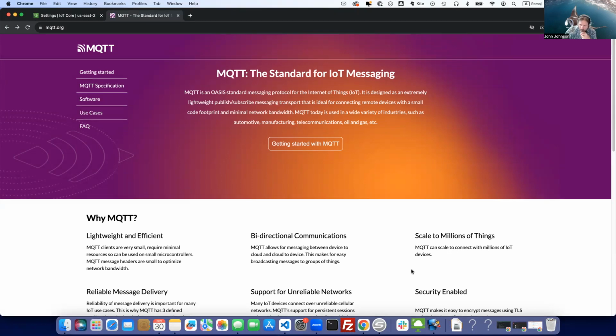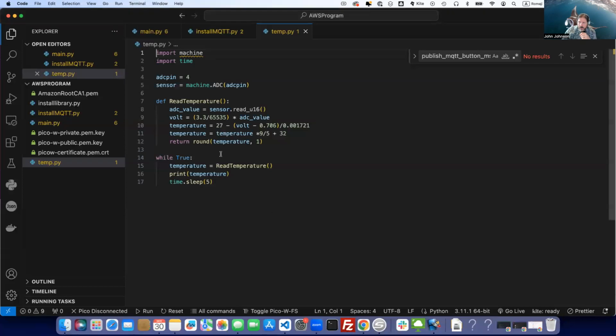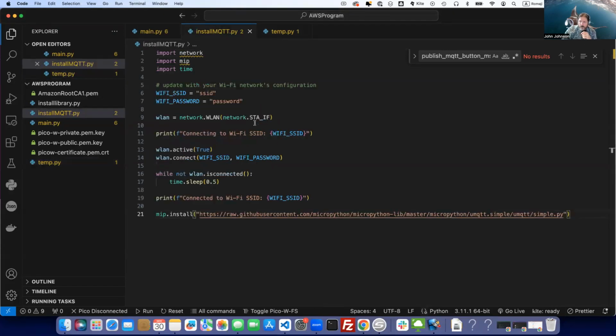So I'm going to bring up our handy dandy VS Code. You can do this in Thonny as well. The code that we're looking at here is this right here. What I have done since our last video was I took those private keys that we downloaded. Remember, we had the private key, the public key, the device certificate, and the Amazon Root CA1 key. I took all of those and put them into a folder called AWS program. And if you look here on the screen, you'll see AWS program.